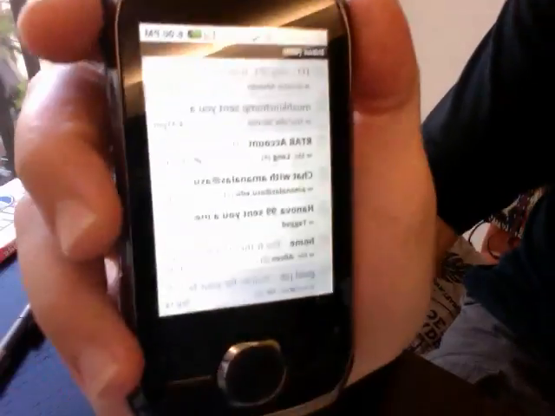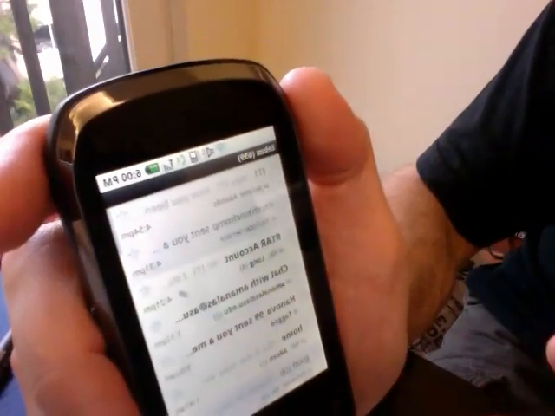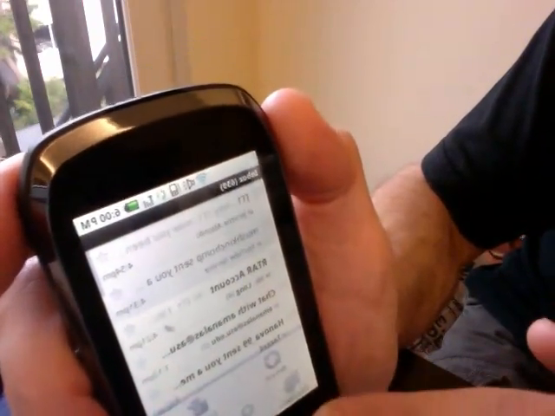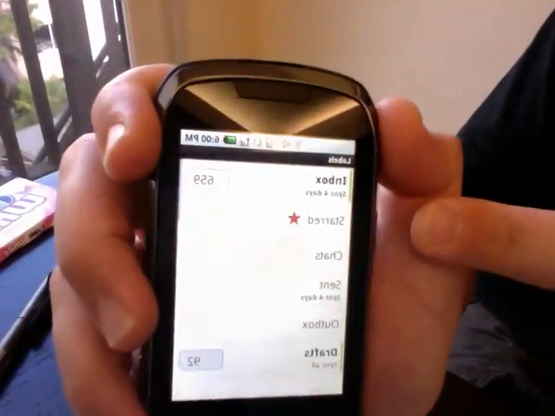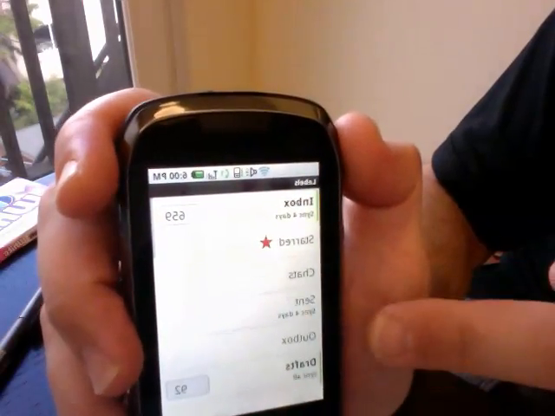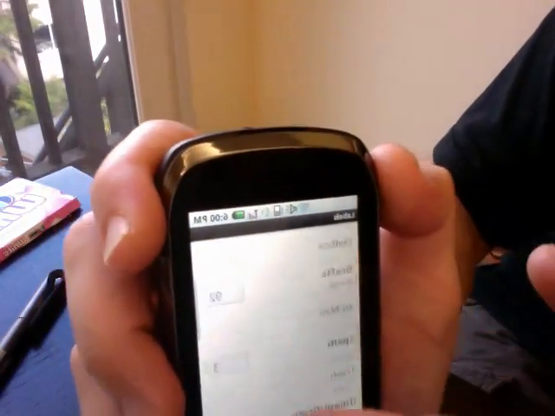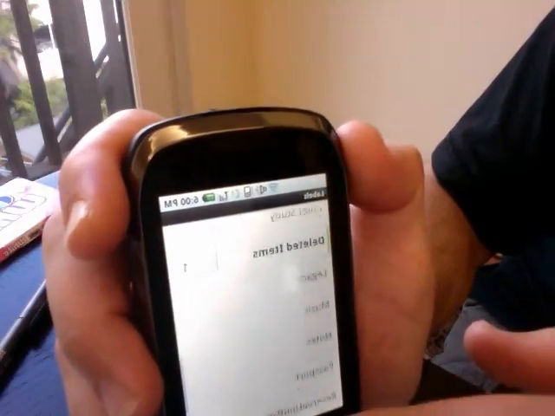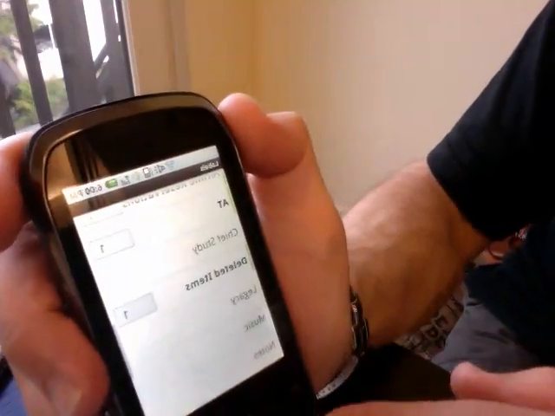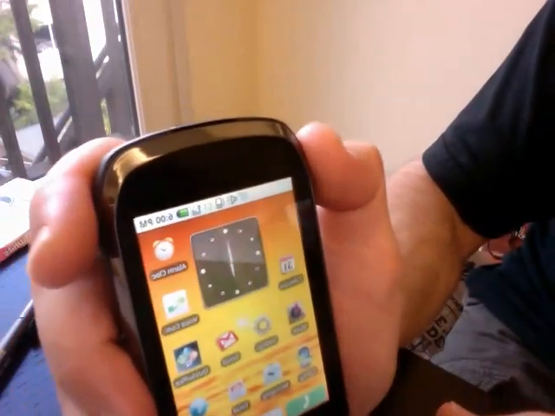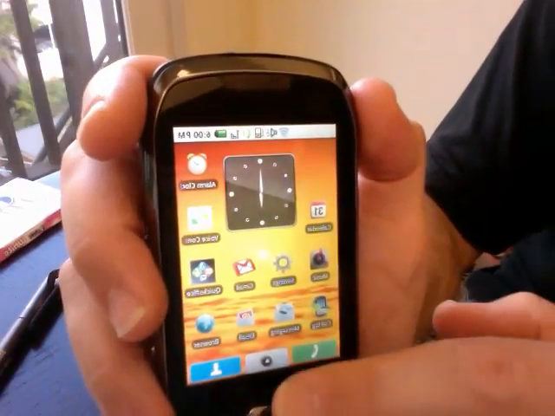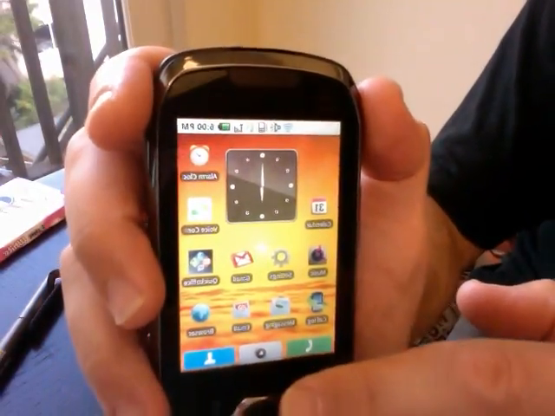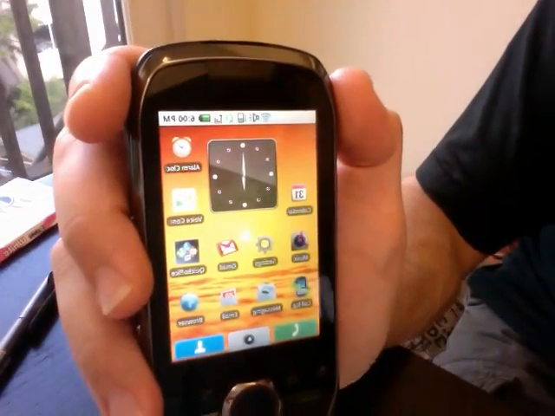You can do that. You can go to your sub menu again, view labels for other folders. It'll bring up like your inbox, starred messages, chats, sent, outbox, drafts, and on, all your different folders. You can hit home, or you can hit the back button. Also, a main menu. You've got your home screen.